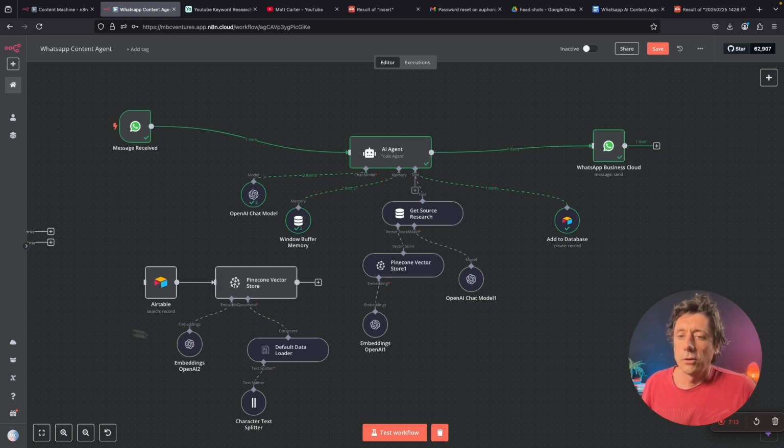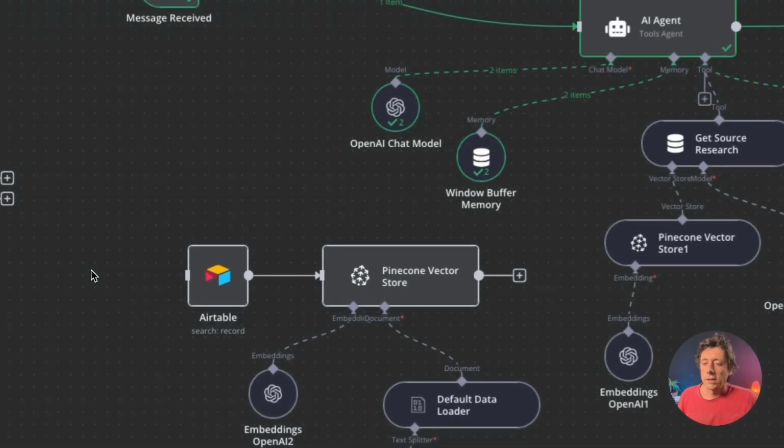So the first thing that we need to do in this section down here is we need to connect our Airtable.